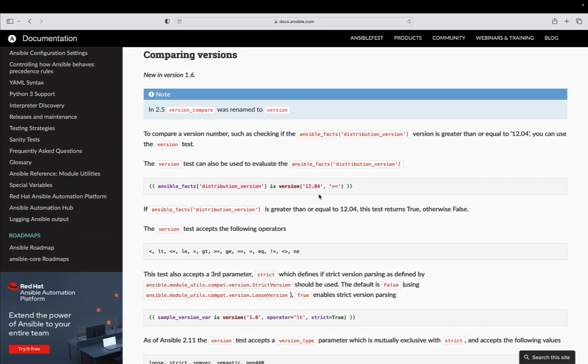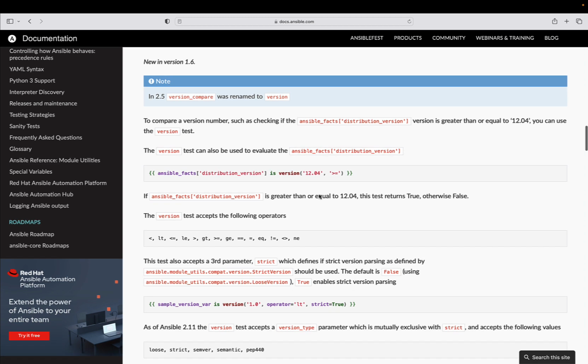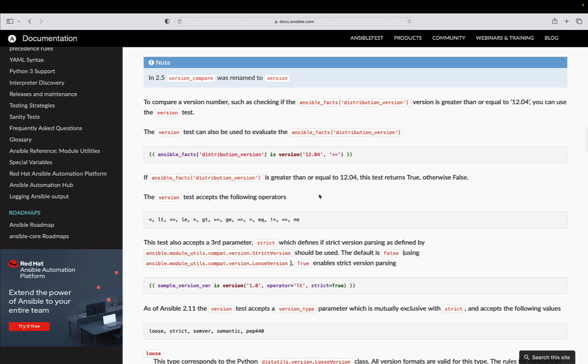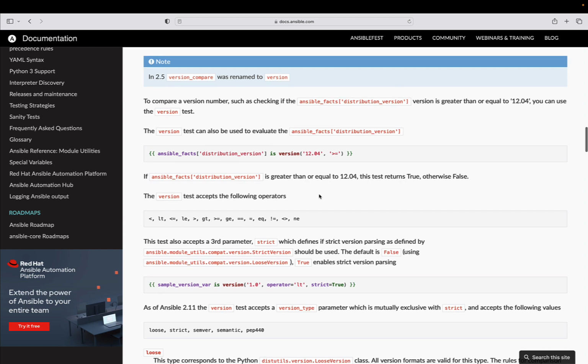Benefits of using Ansible for version comparison. Using Ansible to automate version comparison and updates have several benefits, including increased consistency, time saving, improved accuracy, and scalability.